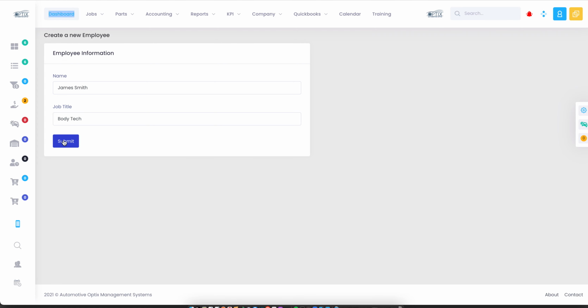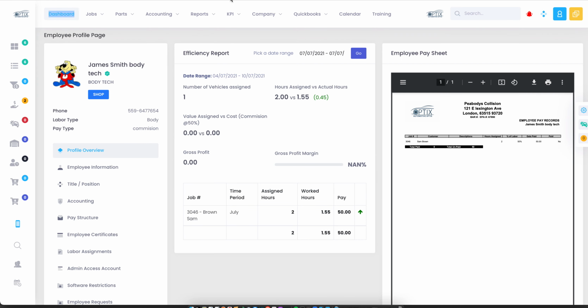Once you submit, it's going to open up their page here, and if you notice in the middle of the page it says efficiency report. So this is as a technician is logged in and he actually starts working on a job, it's going to show here what he's working on, and it's going to break down his efficiency here, and then it will show you his time.